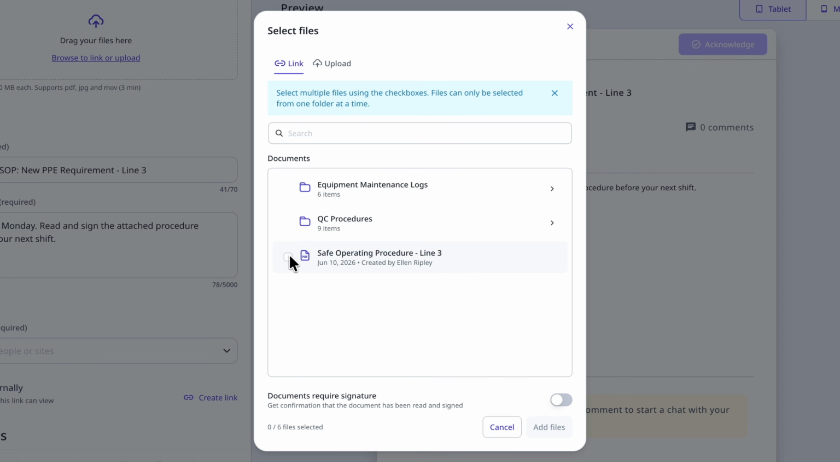This time I want to link a file I already have in Documents, so my team can read it before they acknowledge. I want to make sure everyone signs off as a record of reading the file, so I'll toggle on Require Signature as well.